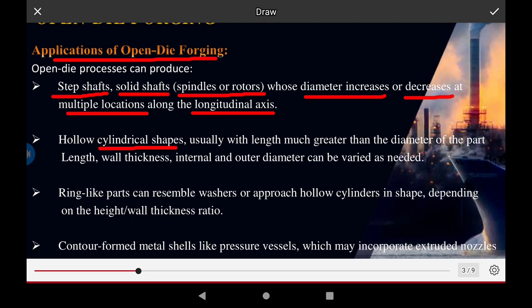Hollow cylindrical shapes, usually with the length much greater than the diameter of the part. Length, wall thickness, and internal and outer diameters can be varied as needed.